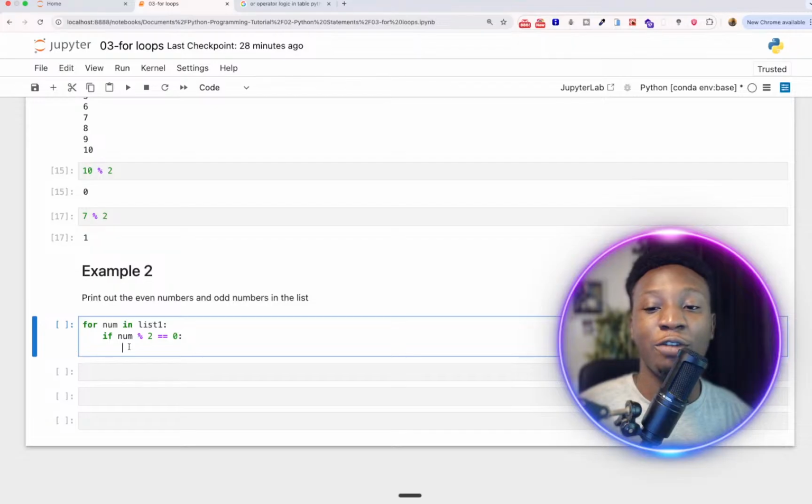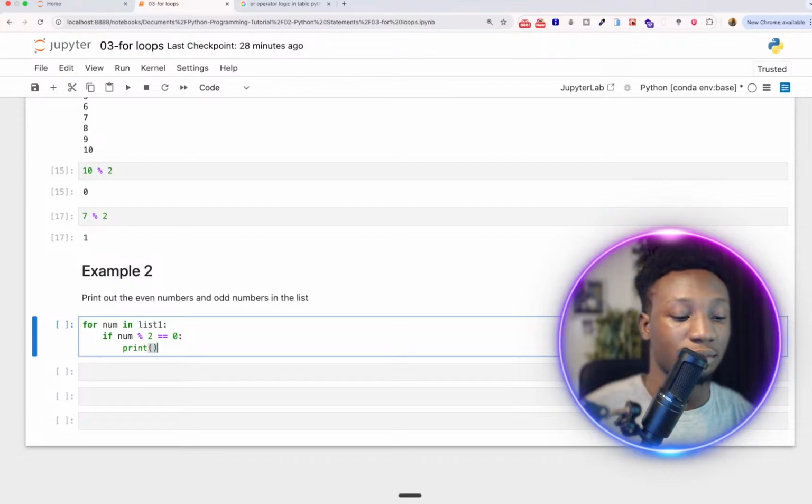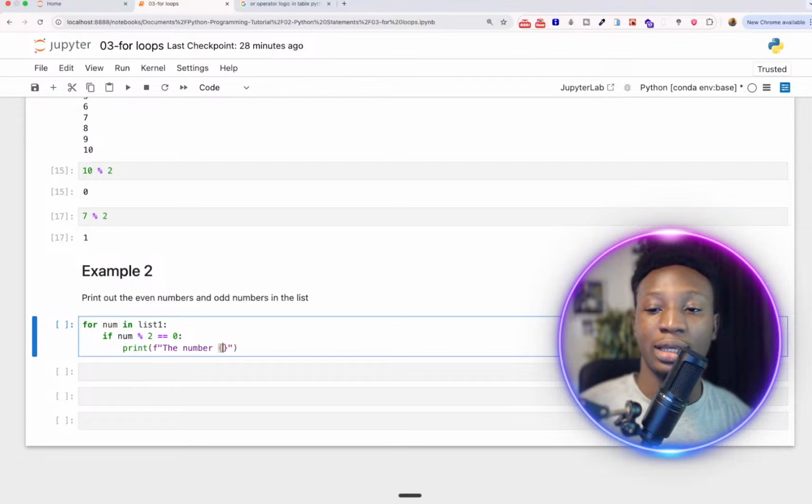So now I can say if number modulus 2 is equals to 0, I can say print, and I'll use the f string right here, and I'll say print the number, then in curly brackets I'll put the variable name here, num. So that means the number that is iterating at that current time is an even number, right?